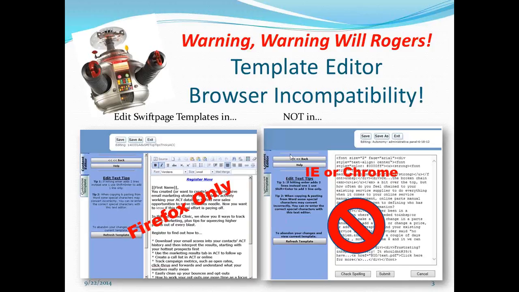Use Firefox, and in order to do that, you do have to set up Firefox as your primary or default browser within your Windows environment. Because that way when you're in ACT and you click on Swiftpage and you click the edit template, it's going to open up your default browser, whatever that happens to be. So make Firefox your default browser, allow Swiftpage to open that up and use it, and that should eliminate all of the issues with Chrome or Internet Explorer.